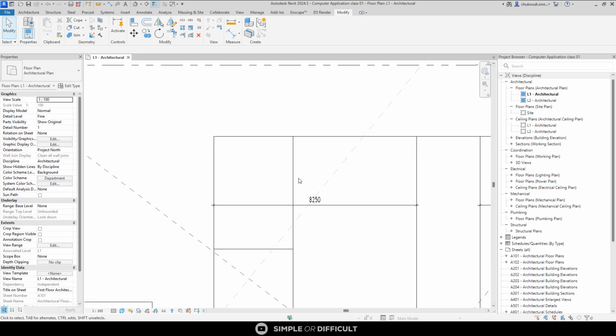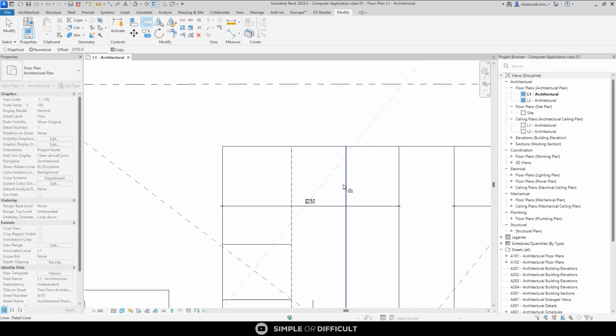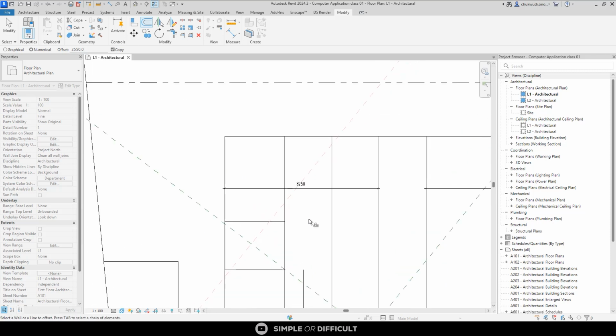But up here, we're going to have a kitchen and we're going to have a dining on this top part. So for here, I'm going to offset 2550. Now I'm going to offset it towards the right-hand side. Whenever it asks you to save, please endeavor to save.